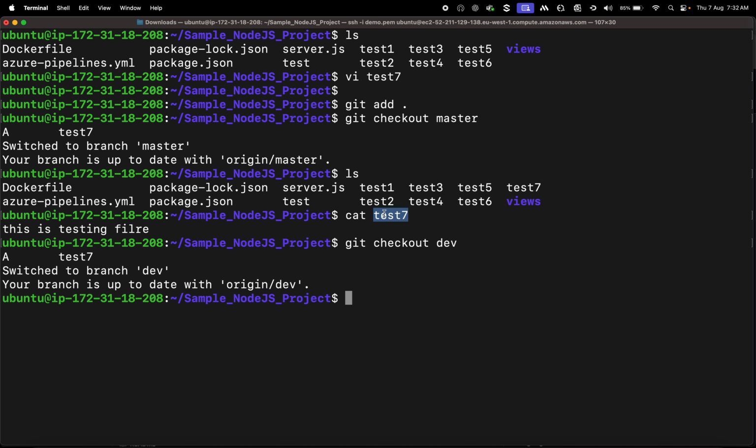That's where a concept called stash comes. Git stash. You know what happens with this git stash. It will take all your uncommitted changes, keep them in one area outside your branch. That area is called the stash area.